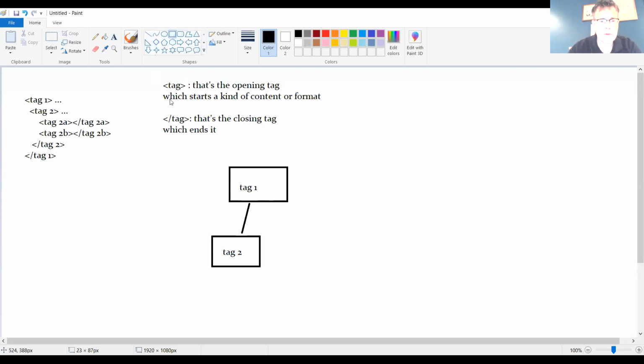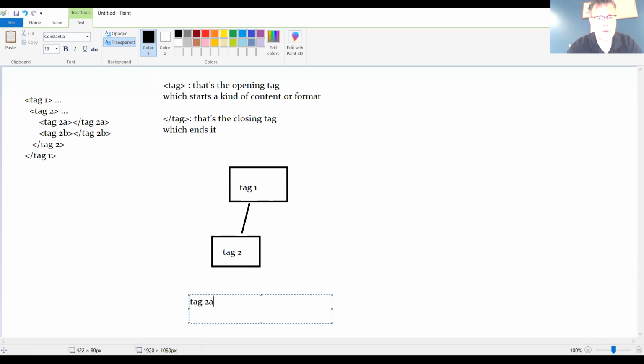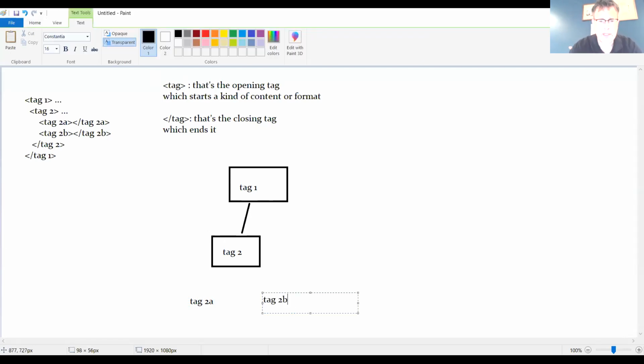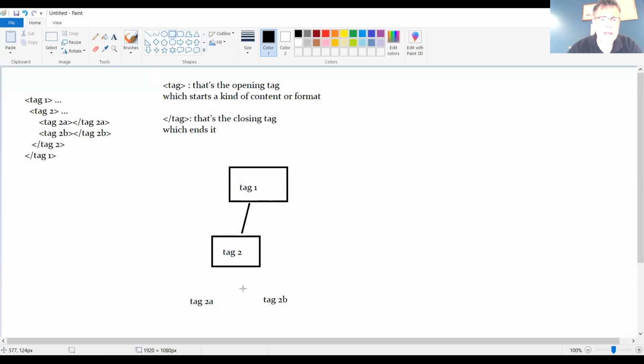Likewise, tag 2A, and 2B are also encompassed by tag 2, okay, and they're separate from each other. So when we say building the document tree, the DOM, document object model, this is what essentially we're doing. We're taking all of this text and the browser is understanding, okay, I create tag 1. Within tag 1, there's going to be tag 2. Within tag 2, there's going to be 2A and 2B. That's the tree.